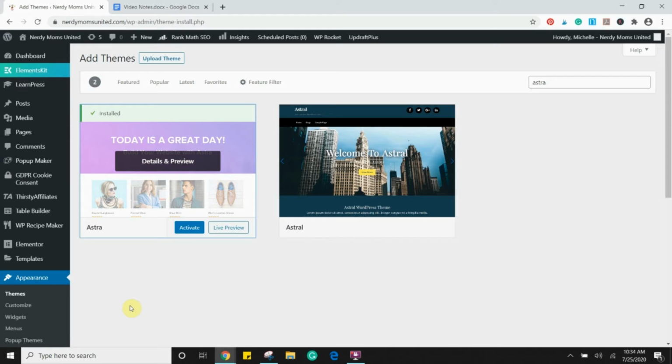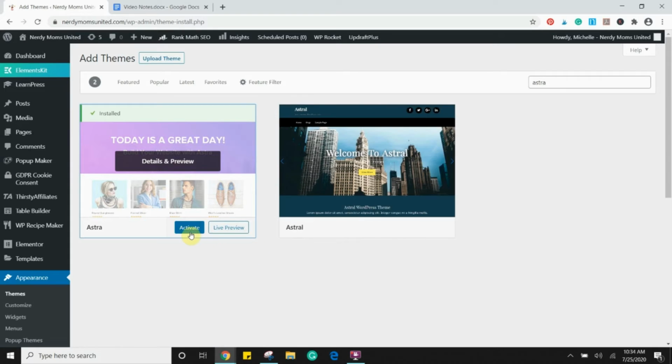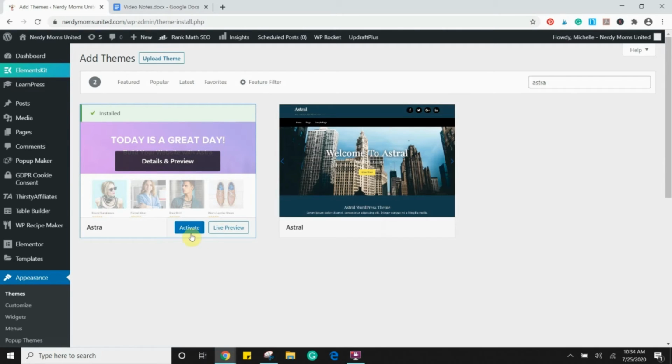So once you find one that you like, you will click the install button. I know I already have my Astra installed, that's why it says active. You click the install button. WordPress will install it for you on your site. Once it's installed, it will say active.